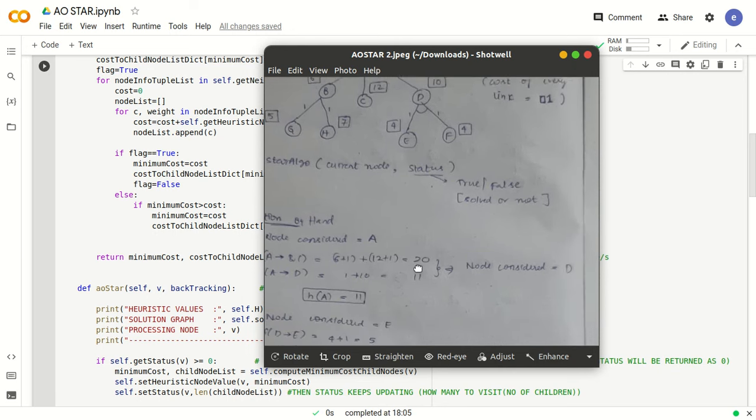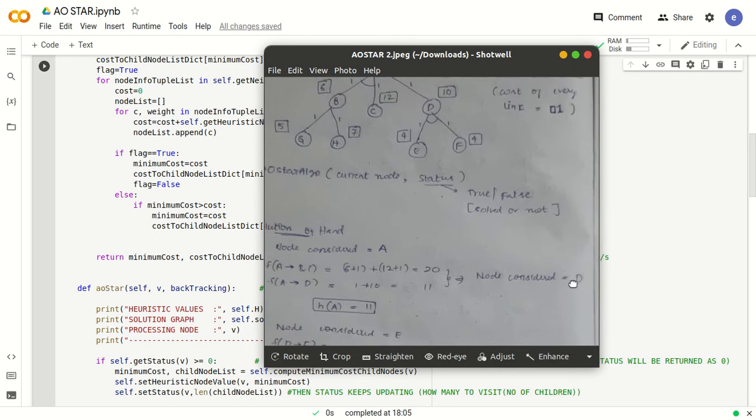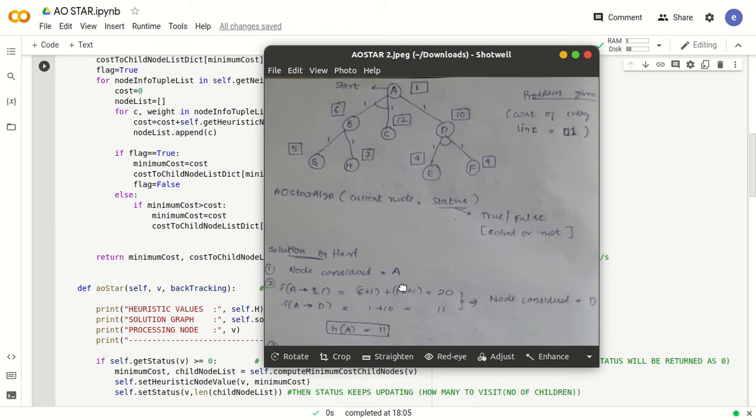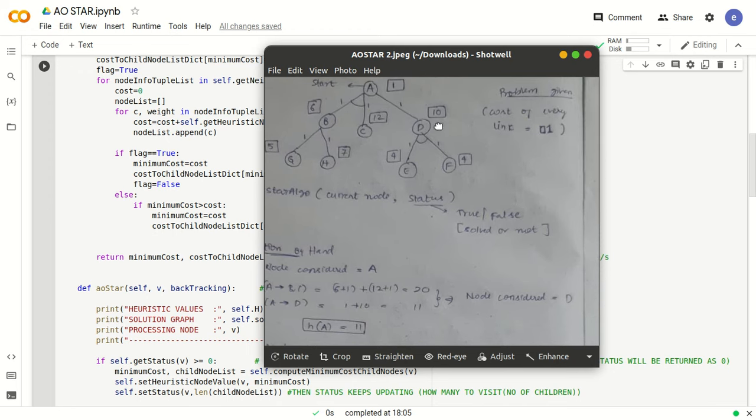From these 2 we consider the node D, because the basic algorithm says that we have to choose the best path. Best path is the lowest cost. So the node considered is D.